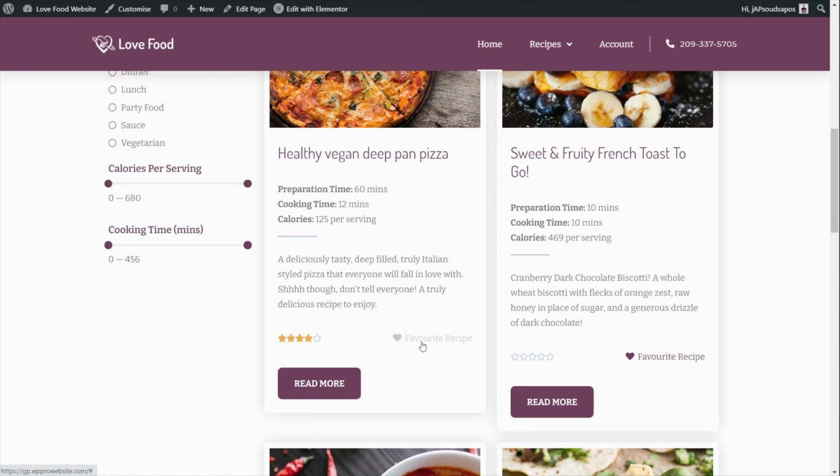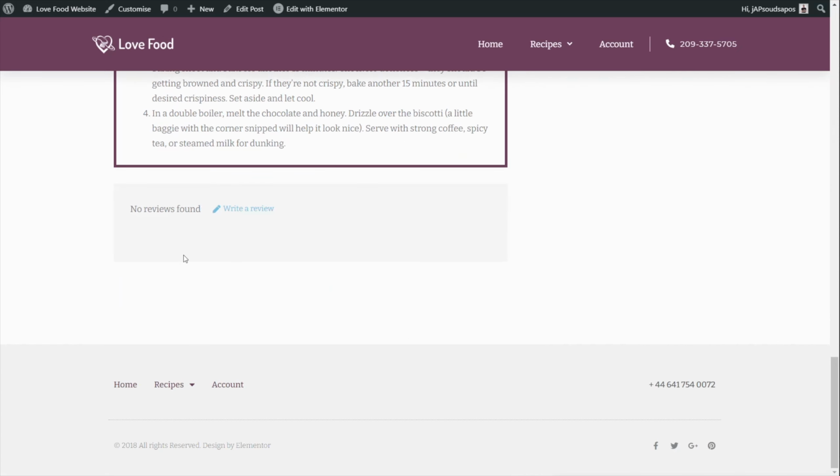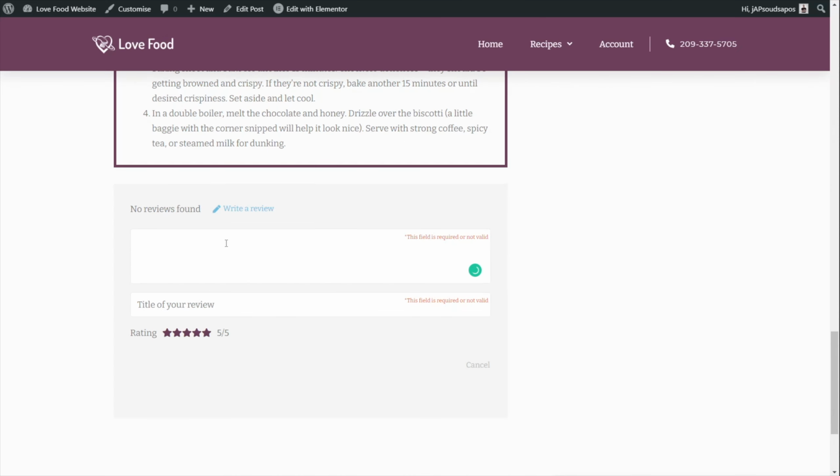Once we add the recipe to our favorites, we can then access that. You can see it changes now to added. If you want to add reviews, we can do that too. So we open this up, for example, let's take a look at this sweet and fruity toast, scroll down, and you can see we can write a review. So we can click on write a review.